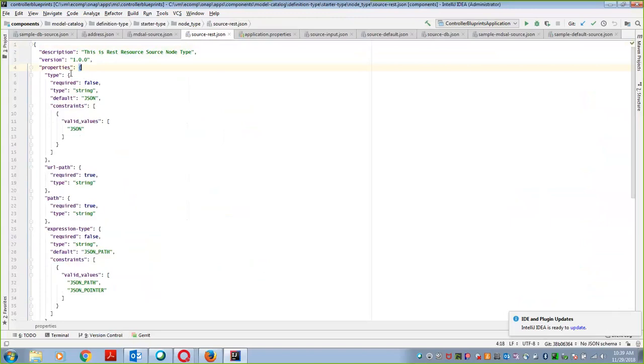You could see the type. It has a URL, it has a default value. It has a constraint also. Constraint means valid values. So your form should look for this property, read these definitions and generate the dynamic form based on the type. If the type is a string, then it will be a string placeholder.